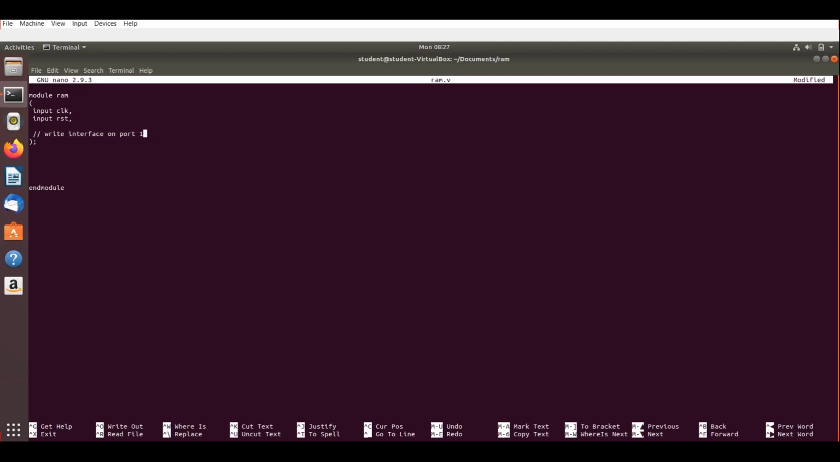I'm commenting so that you should be able to read the code properly. In the write interface, we have 3 inputs: input write enable, just write in short, then input write address, and input write data in.